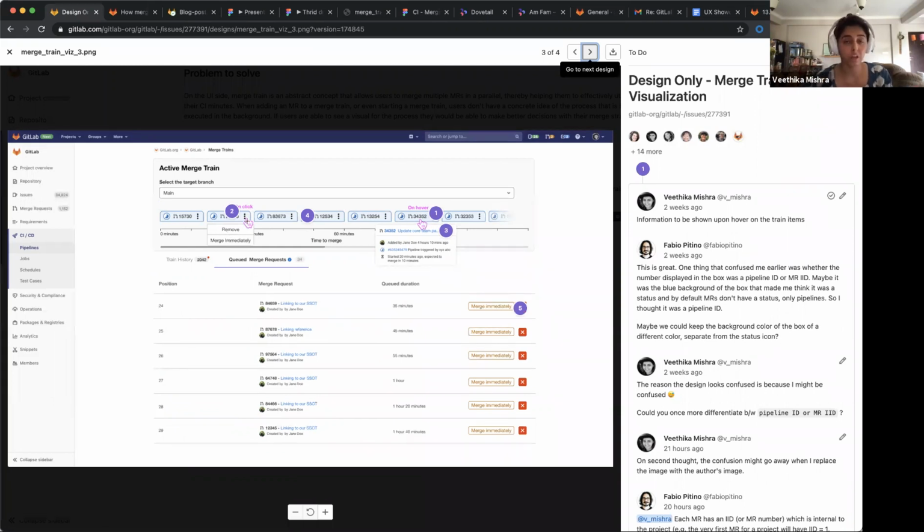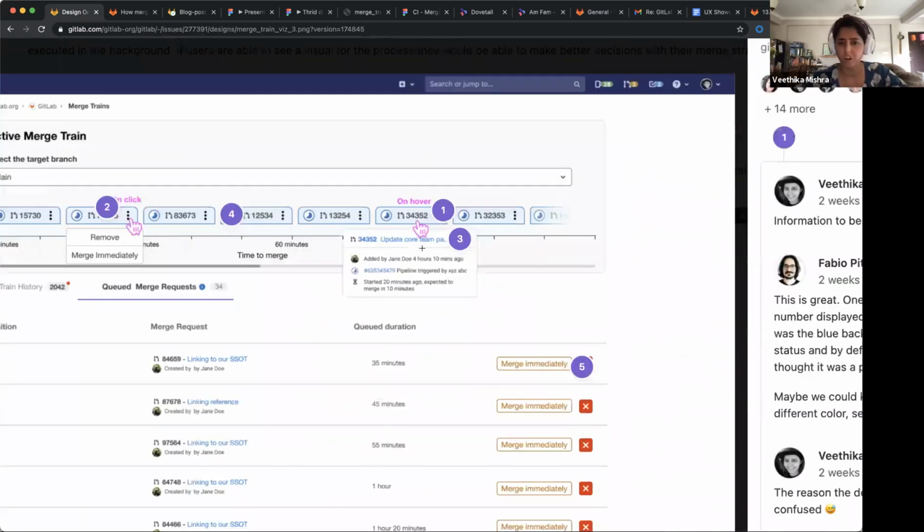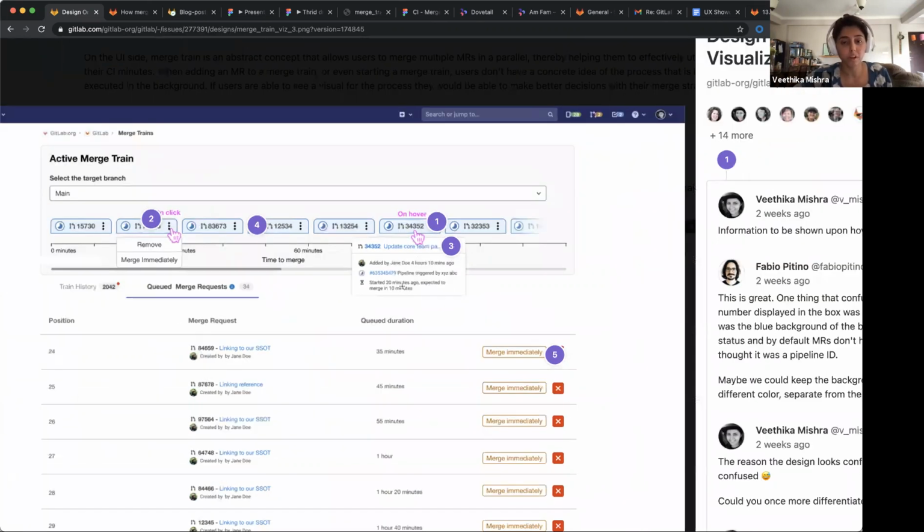So they don't have to go back to the merge request if they want to take these actions. And then maybe on hover, we can show a little more detail about the merge request, the person who added it and when it was added, then the merge train pipeline which is running. If someone wants to go and have a deeper look into that, there should also be a way to do that. Then some information about what's the expected merge time.